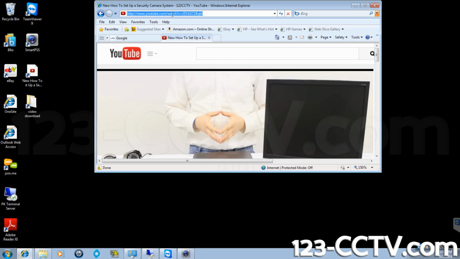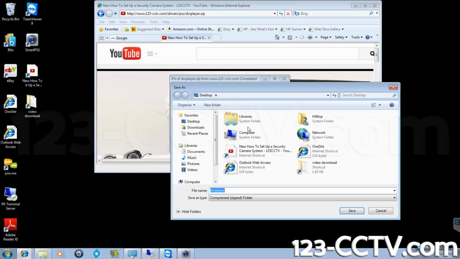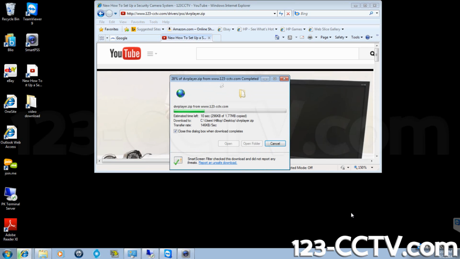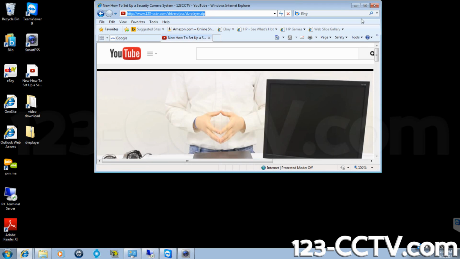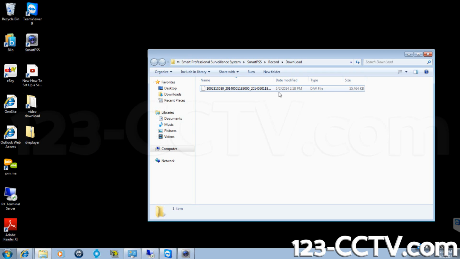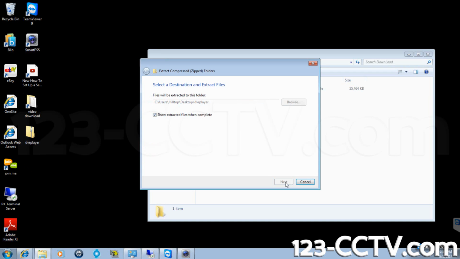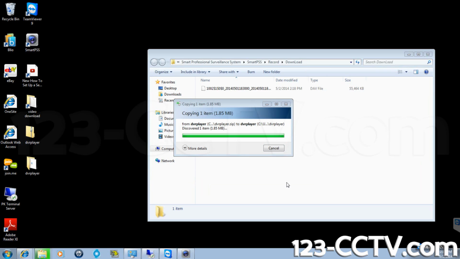Open up a web browser, copy and paste the link for the player from the description below into the address bar of your web browser, select Save, and save it to your desktop. Once the download is finished, you should see a zip folder appear on your desktop. Right-click the folder and select Extract All. Specify the directory for the files to be extracted to and click Extract. Once the files have been extracted, a window should appear showing the extracted files.